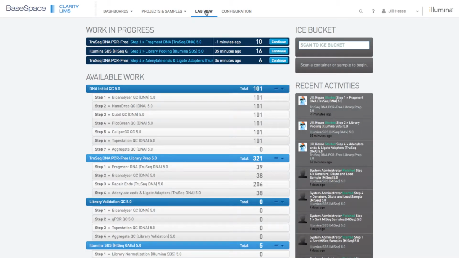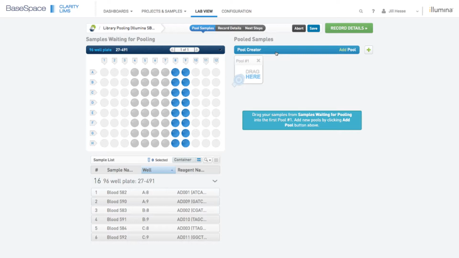Our lab view also helps you keep track of those complicated steps in a sequencing workflow. Things like pooling, as well as adding indexes and setting up an instrument run. If we take pooling as an example, I have a pooling step here in progress. We would have selected the samples we wanted to pool and arrive at the pooling screen. This allows me to create combinations and create pools that I'm going to run later on my HiSeq.